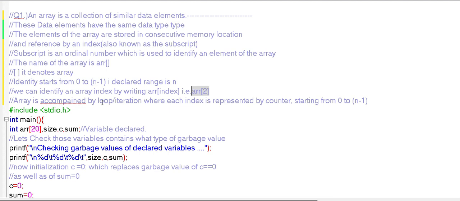An array is accompanied by a loop or iteration where each element is represented by counters starting from 0 to n minus 1, one after another in a consecutive way. So let's get started with our code.